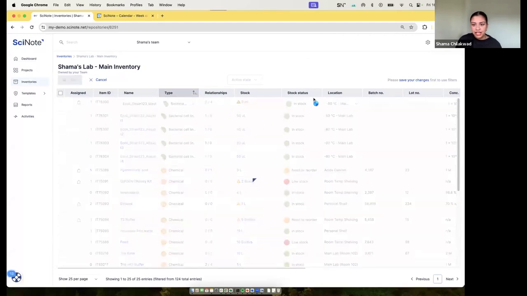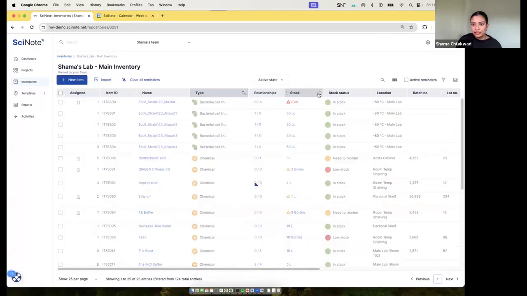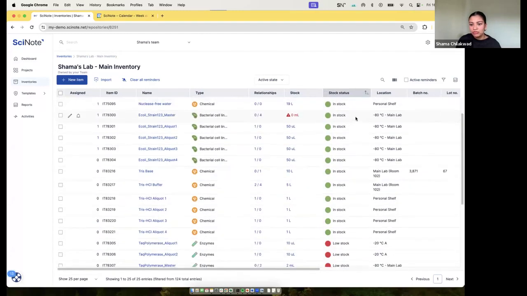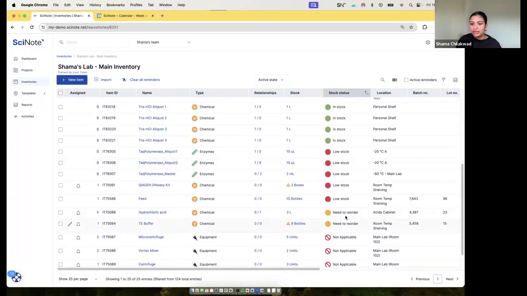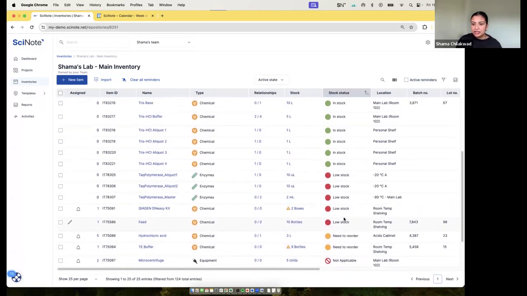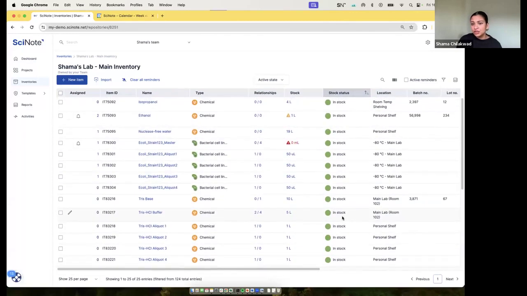So for instance, if I were to sort by this, oh, sorry, the wrong column. If I were to sort by the stock status column, I'll be able to see what needs to be reordered, and I can get that done straight away. For things like equipment, it's not applicable, which is why I have that in there. And yeah, that's two examples of how you can use the status column, but there is tons more. So, you've seen the two here.